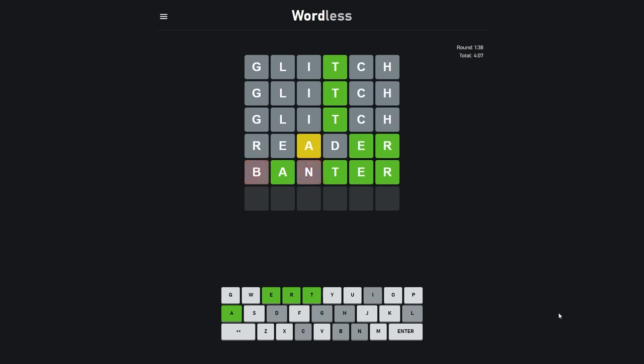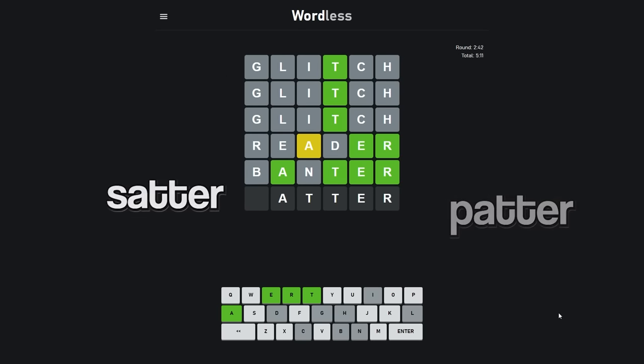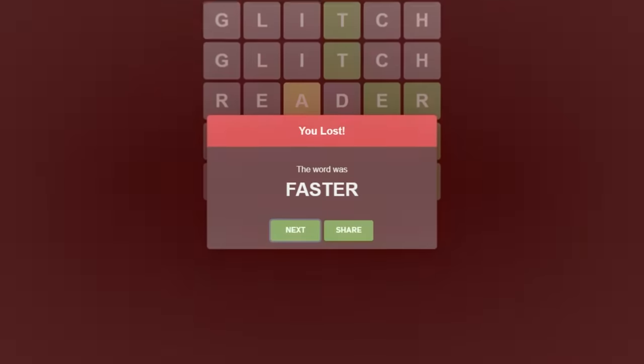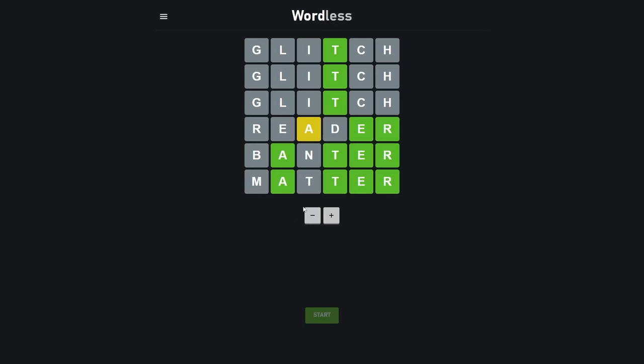It's not banter. There's only one R. Oh, it's probably T-T-E-R. Two T's, I didn't think of that. It could be fatter. It could be patter. Sadder? Oh, it's matter. It's definitely matter. Is it matter? Oh, no, it's not. It's faster. Oh, I didn't even think of the S. If I saw the word faster, I definitely would have gone for that.